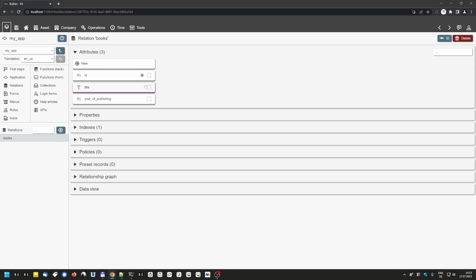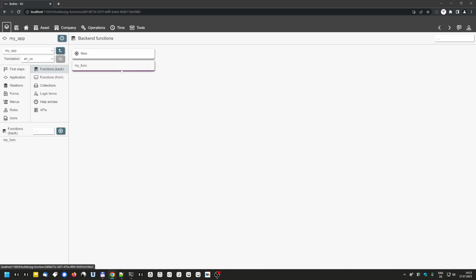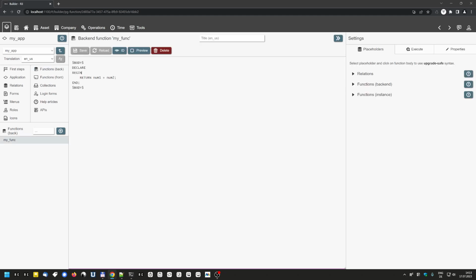And now that we have our relation books, now we can go in any function in our backend, and now we can work with that. And now we look at something we haven't looked at before. This is what we call placeholders.